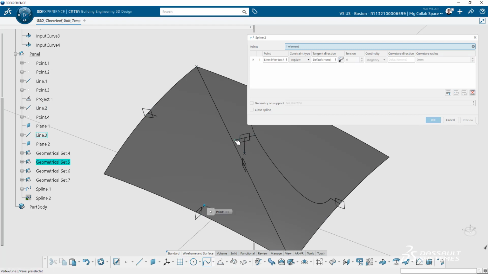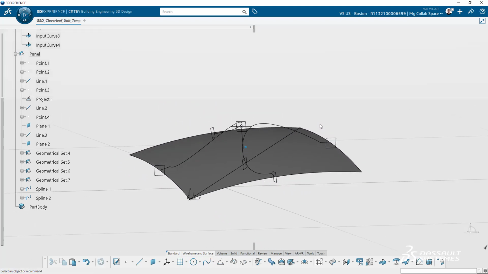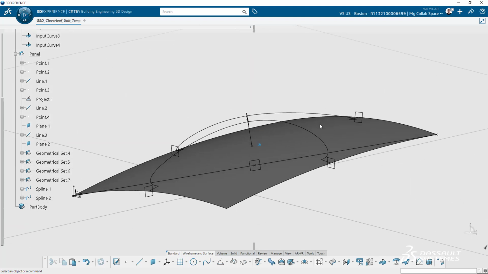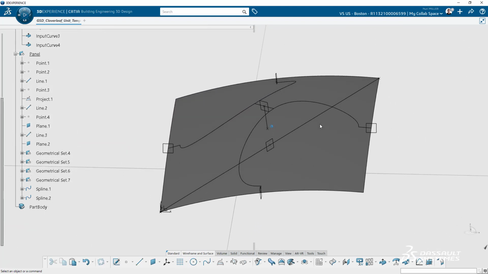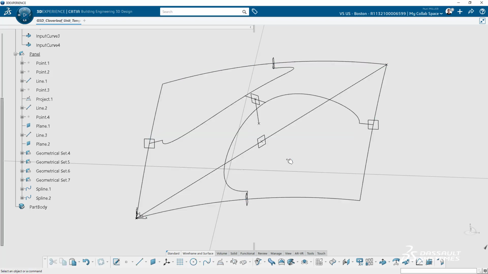I'm going to do the same thing on the other side. I'm going to select those endpoints, specify their tangent directions, and tweak those tension numbers so that I have a nice smooth curve. And now I have all the curves that I need to create this cloverleaf shaped surface.